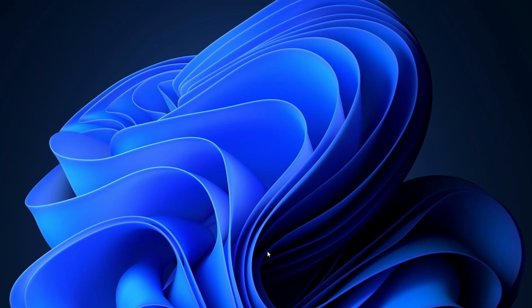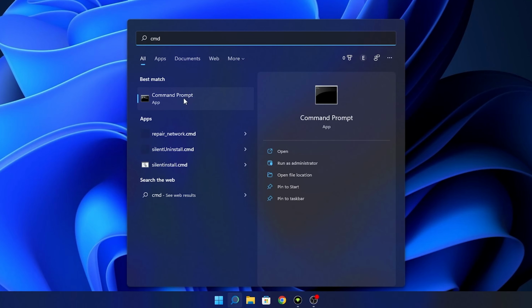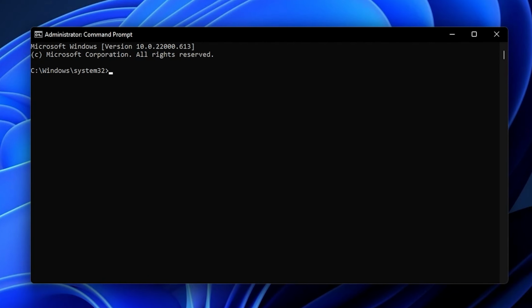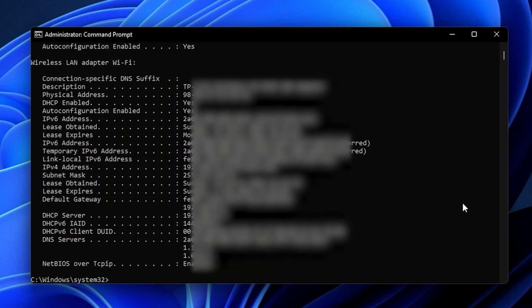Now for the second step, you want to click into the search bar and type CMD. You're going to see right here the Command Prompt app. Right click on it and choose Run as Administrator. Once the command prompt is open, you want to type ipconfig /all. Press enter. Now this is going to show you all of these details.